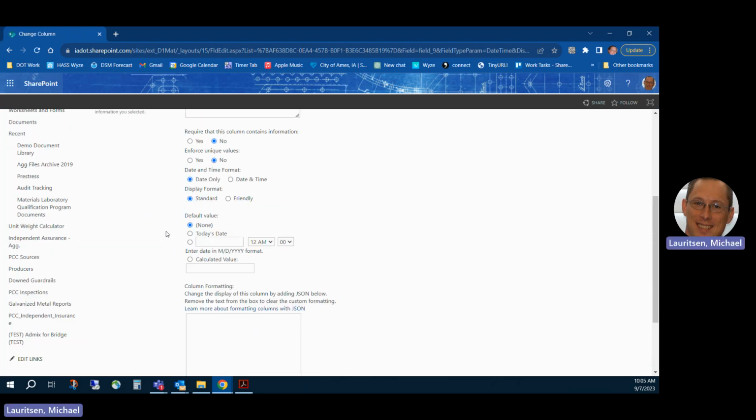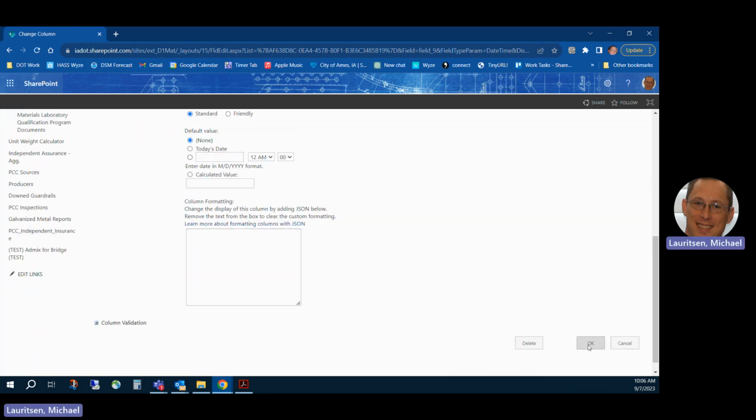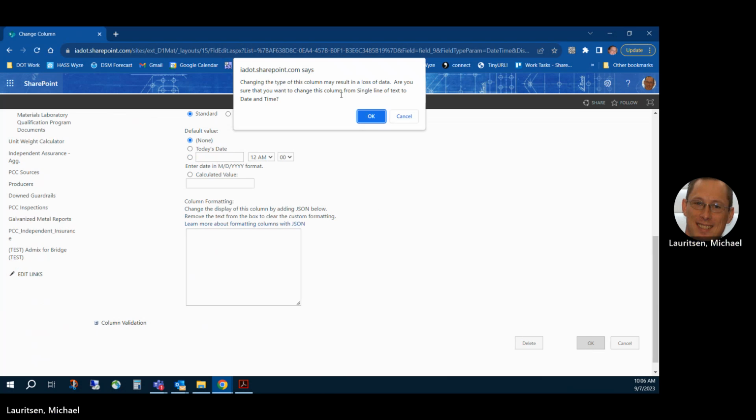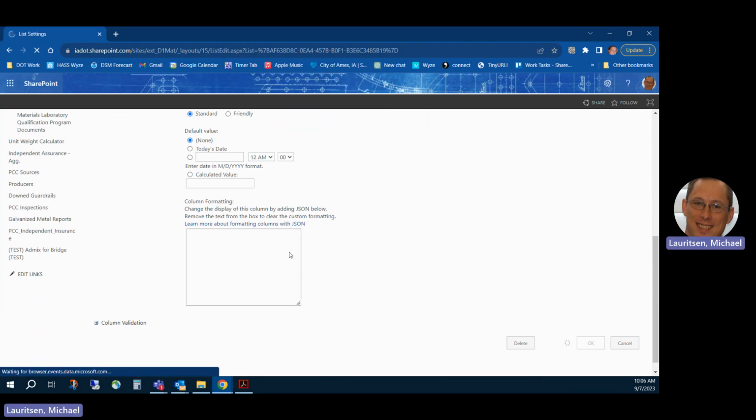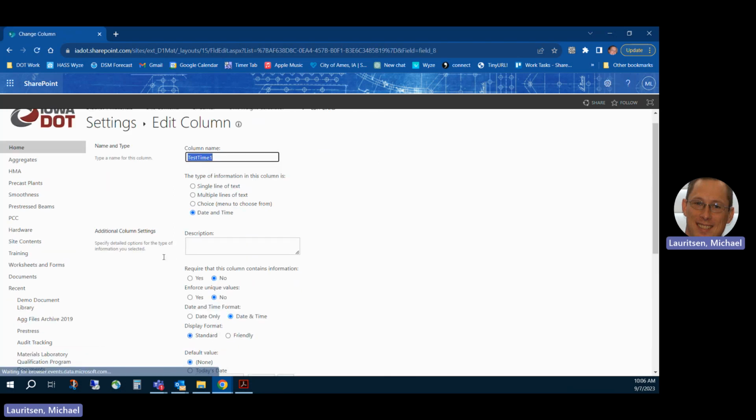Is it required? It's not required. Do I want to default it to today's date? Let me think about that for a second. So this is the test 2. They actually don't have to take the test 2. I'm thinking I don't want to populate that, but I think I do want to populate the other one. So it's going to say loss of data because it might not be formatted correctly. There's no data in it, so I don't care. Test time 1, let's change that one so that it defaults with the current date and time.